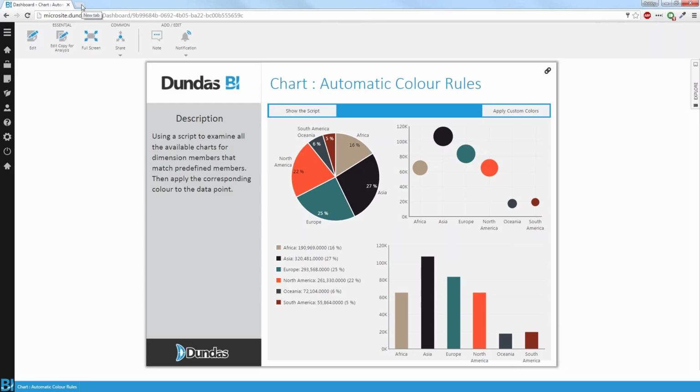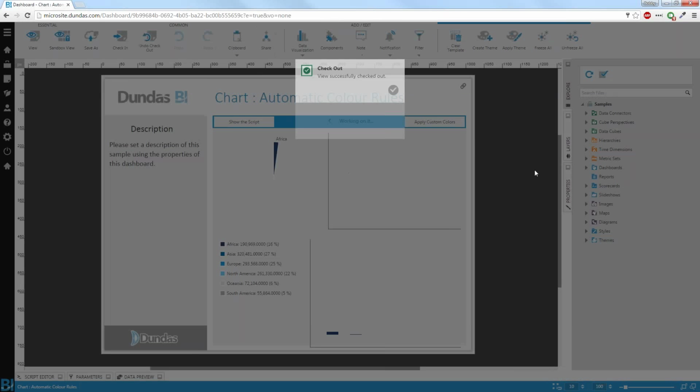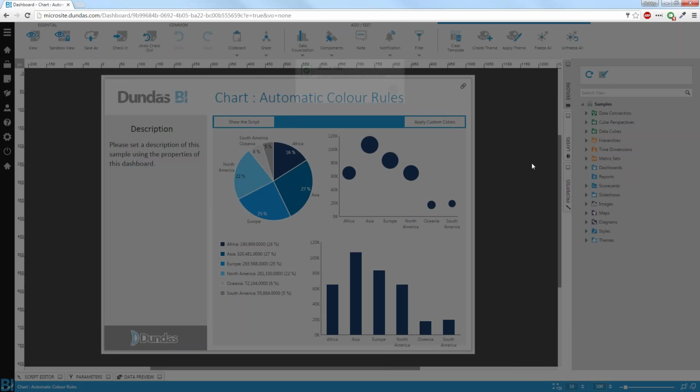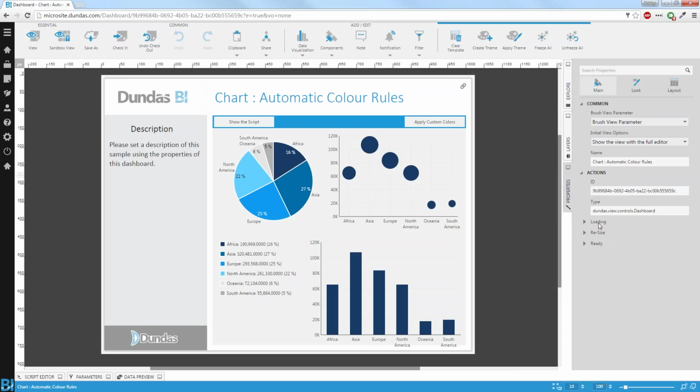Another really good place would be, if the functions that you're creating are only really specific to that one dashboard, you could always just put them in the ready or the loading function of the dashboard. So here, let's go to properties. The loading event, you could add your own script.